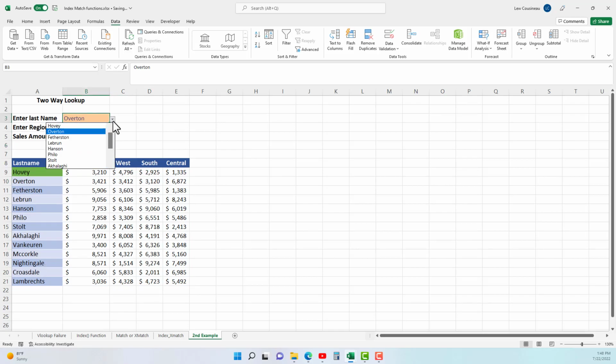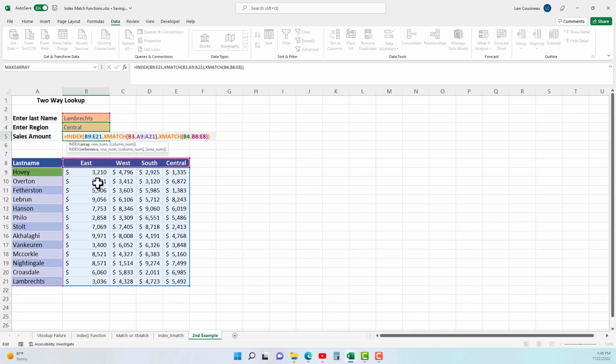Let's go with our Hovey guy, and we'll go with the east region, and that's 3210 right there. What if we were to do Lambert's and the central region? 5492. So we've created a two-way lookup with a single formula, index match. So just pay attention when you want the row number, you've got to be looking for something in the rows. When you want the column number, you're looking for something across the columns. I hit escape because I didn't mean to edit that formula. So that's what it looks like, and that is it for index match.